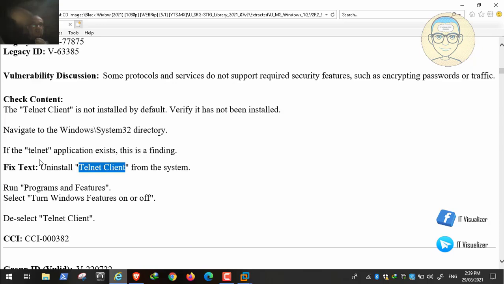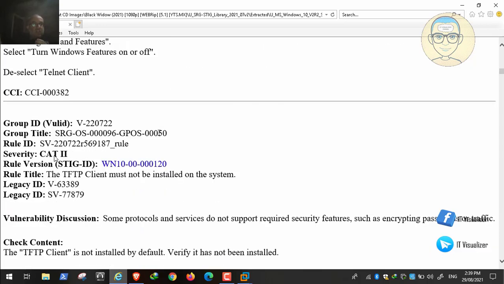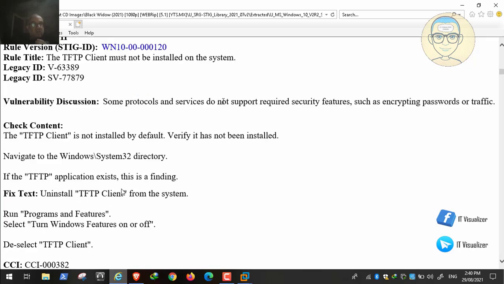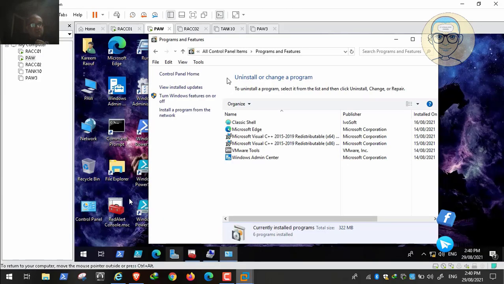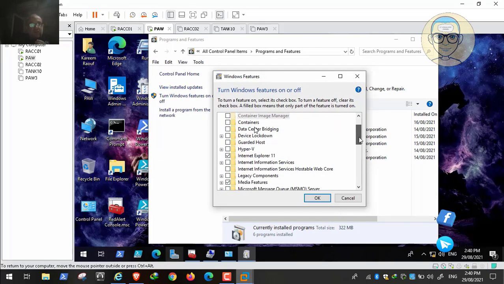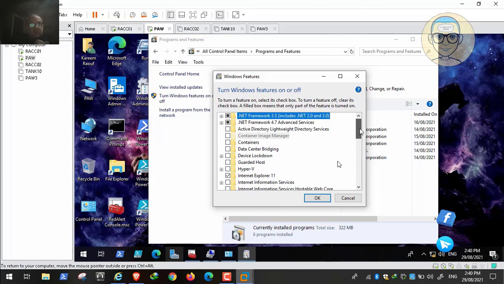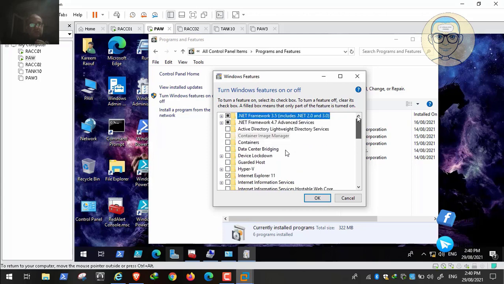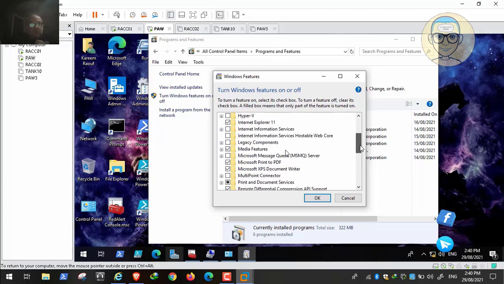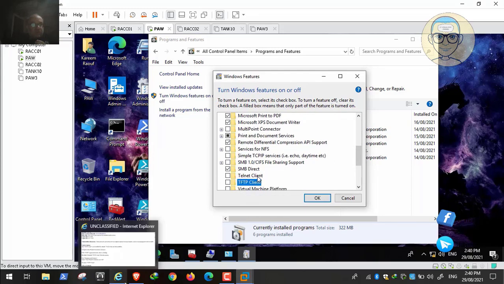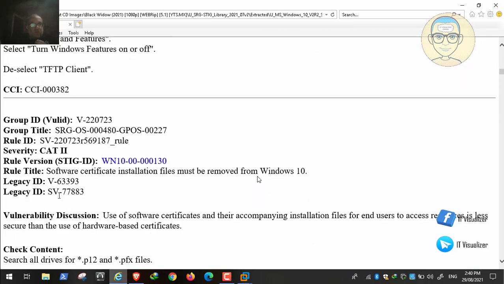You can also look at the Windows directory, the C Windows folder, then the system32 folder, and see if you have a TFTP client there or not. Or you can open the Turn Windows features on or off, and let's see if we have the TFTP. Let's go further down. So now we can go there again. Okay, TFTP, so this is not installed. So now we can go further.